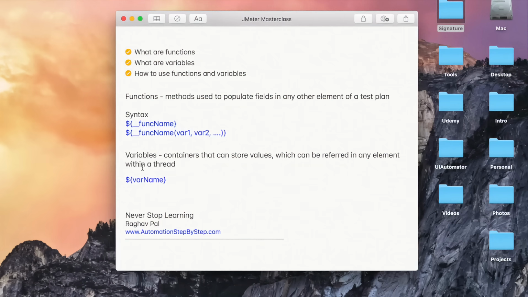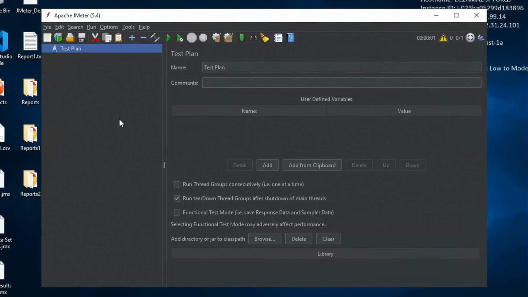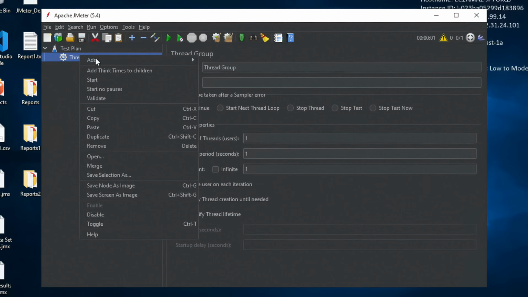Whatever name we have stored or used, we will give the variable name like this. Now let us go to JMeter and see how we can use functions and variables. I have a new test plan. I will right click and create a thread group, and let me create any sampler.